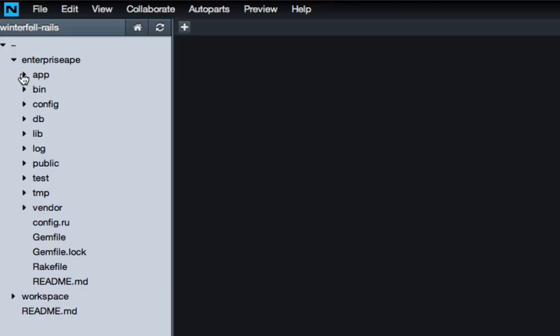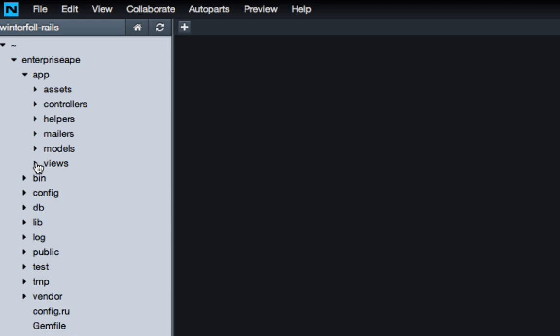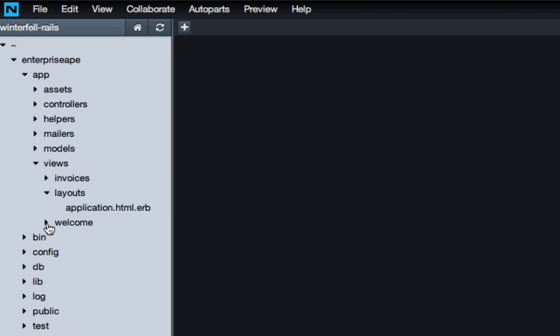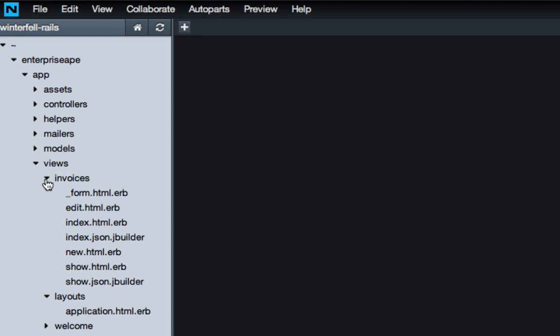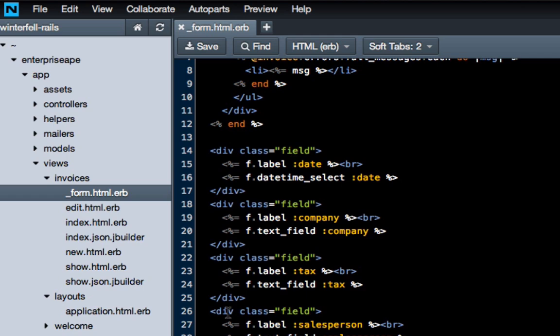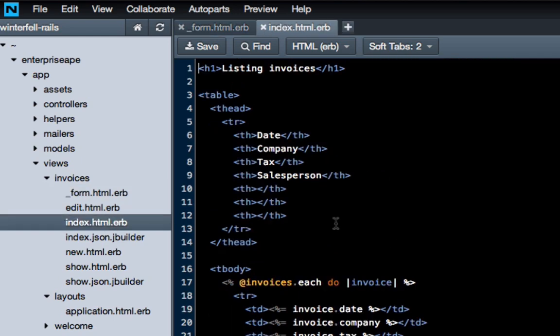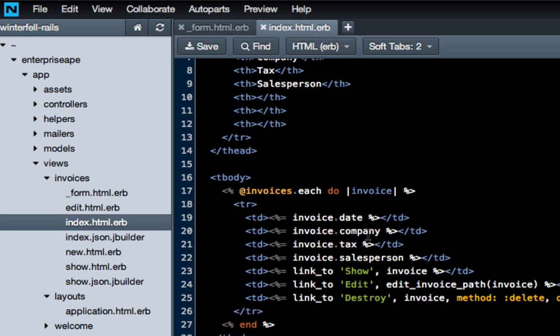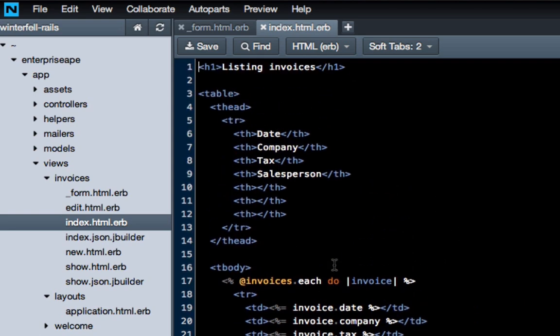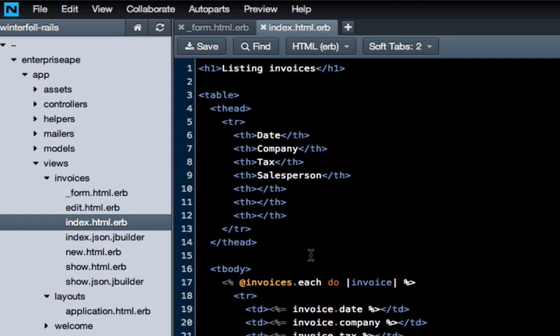So the first thing we're going to do is go into app, then views, and then go to invoices. You can see it has a lot of built-in files. When we did the scaffold, it created a special form, which you can see if you went to the app right now, if you have the server going. The forms are where you can integrate all this, and we're going to be customizing this in one of our next videos. And then the other thing it has is this index page, index.html.erb. This is actually where the table is right now, and this is what we're going to be working on changing in this video to give it a little bit better styling.